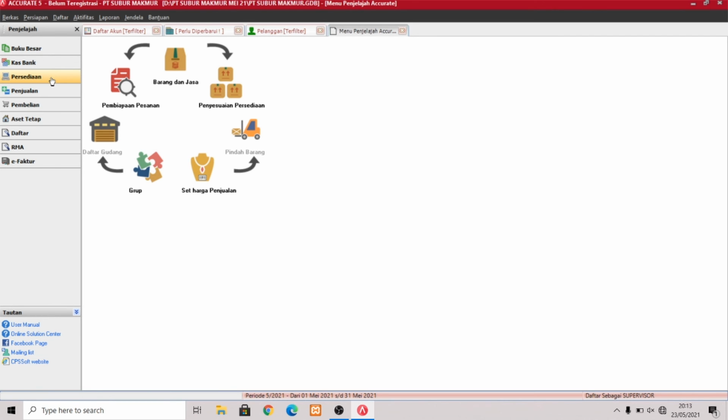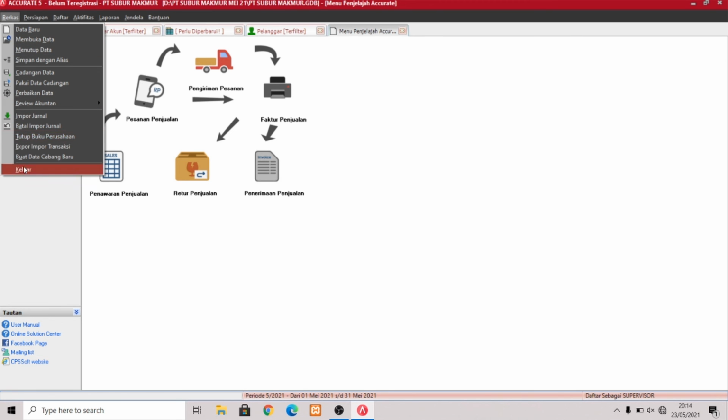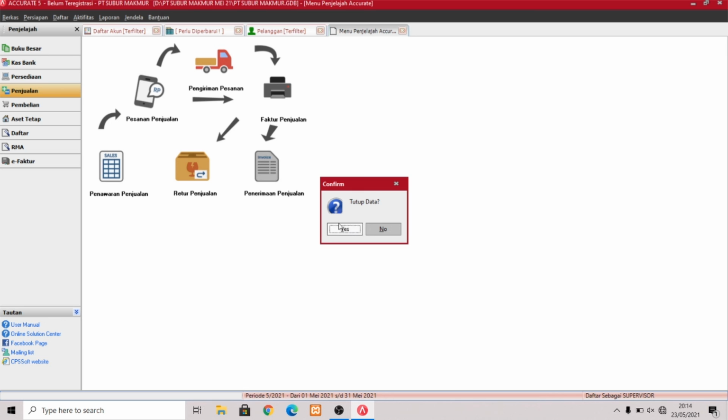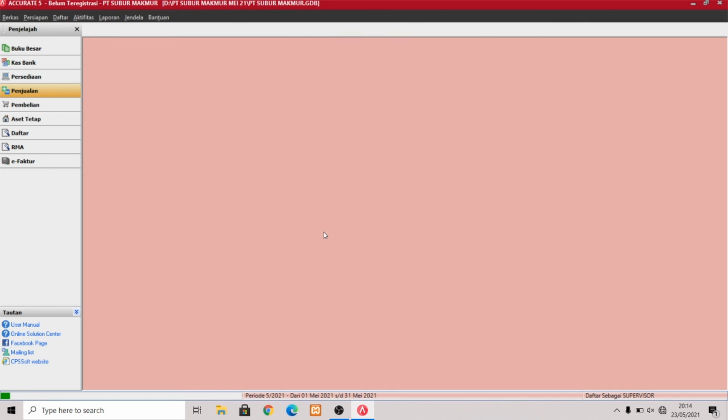Actually, there is more than supplier and customer. You can make transactions and many more about accounting reports. But on this occasion, I just explain the basics of Accurate. Don't forget to back up the data if you want to end the report. Don't forget to learn more. I think that's enough for my explanation regarding the Accurate application.